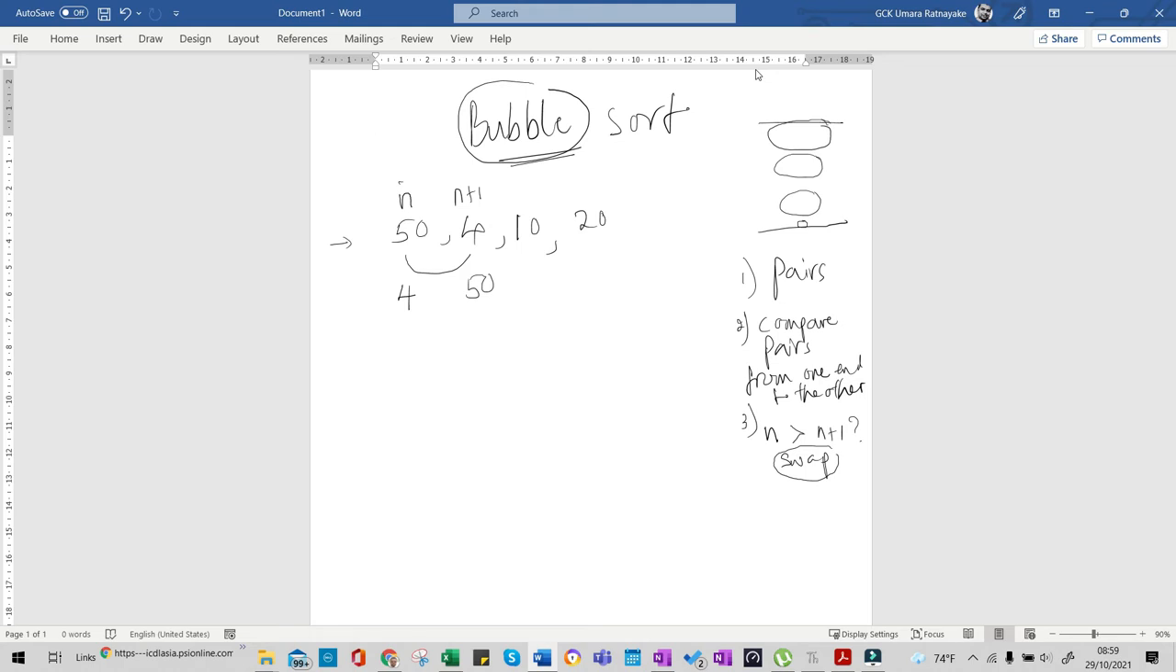Now it's time to compare the next, which is 50 and 10. Remember, we compare only after swapping, if there's a swap needed. Right, 50 and 10, we compare. Now 50 is greater than 10, so we need to do a swap. So 10 comes here, 50 goes there.